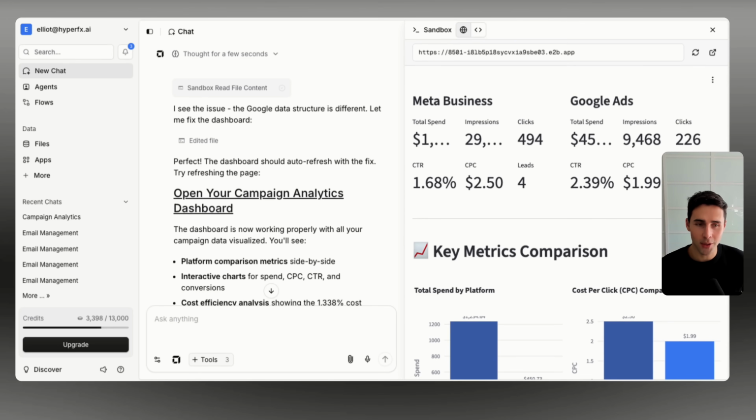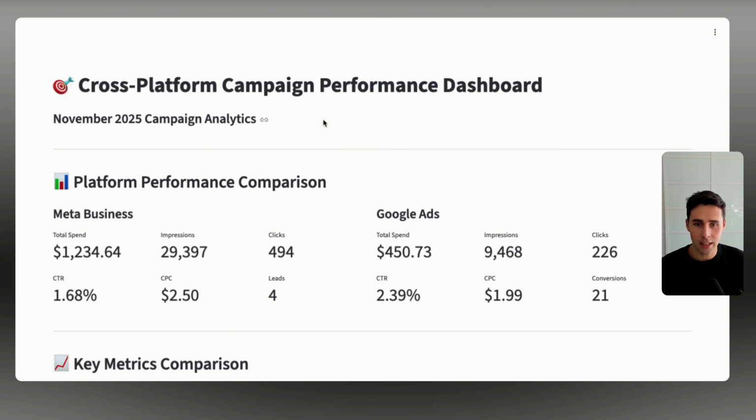All right, here we are about 30 seconds later. We can see Hyper put together our dashboard. And we can go ahead and open this in a new tab. And let's go ahead and check it out.